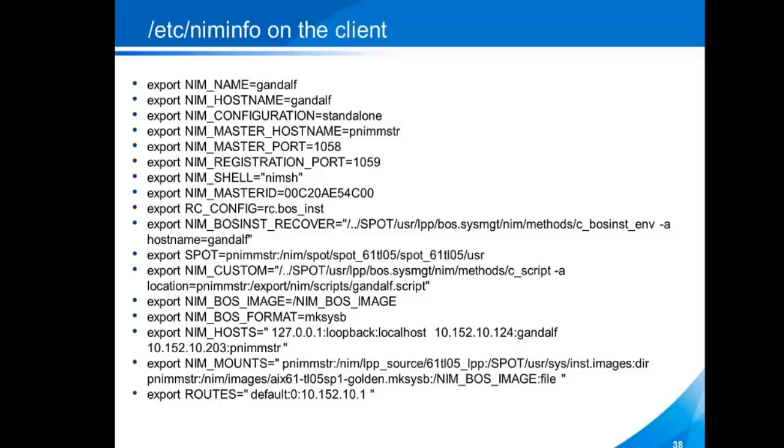So this is an example of a niminfo file on a client, and you can see that it's basically exporting the NIM name, which is the master name. It's telling me that I'm a standalone configuration. It's got the ports in there. It's telling me it's using NIM shell. It has the SPOT information, etc., and any NIM mounts that it's going to try to mount. So there's actually a lot of information that's in that client.